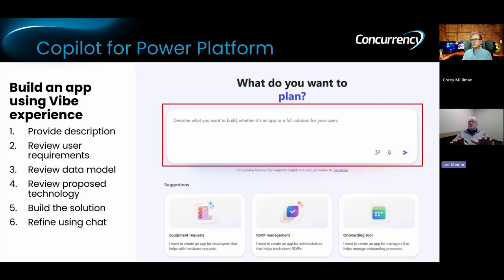So if you have certain people within the org that maybe would benefit from this, you might think about playing around with this a little bit and seeing what it can do for you. All right.